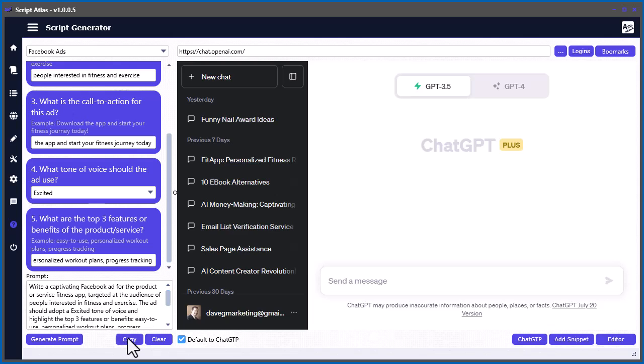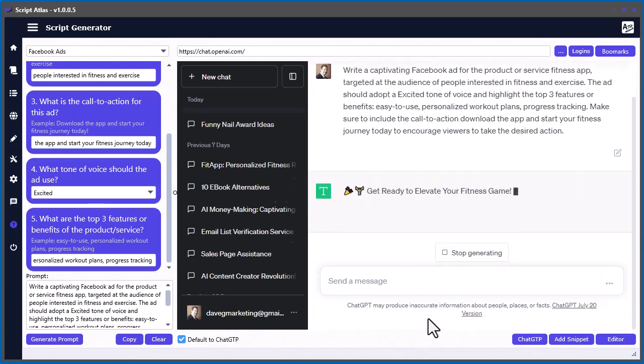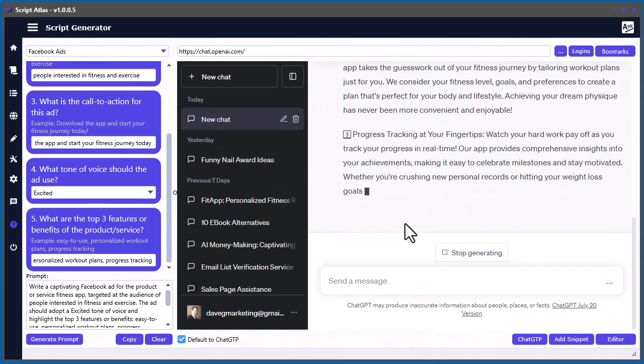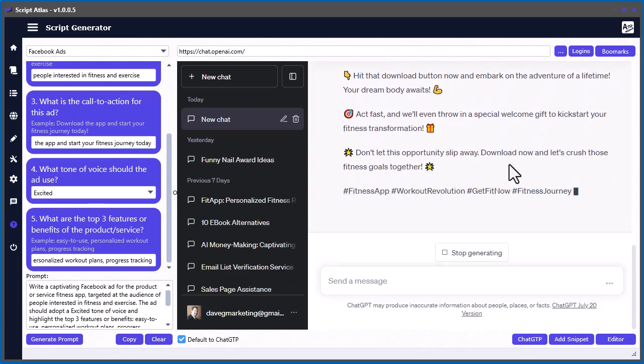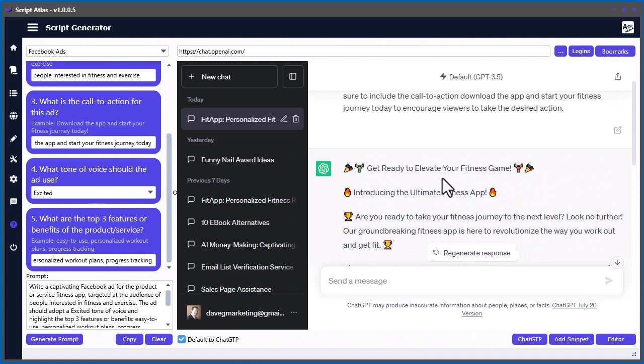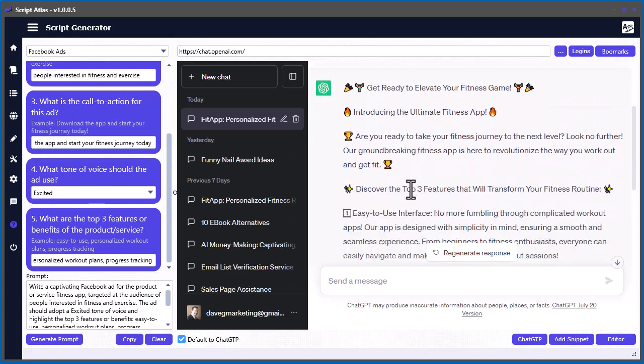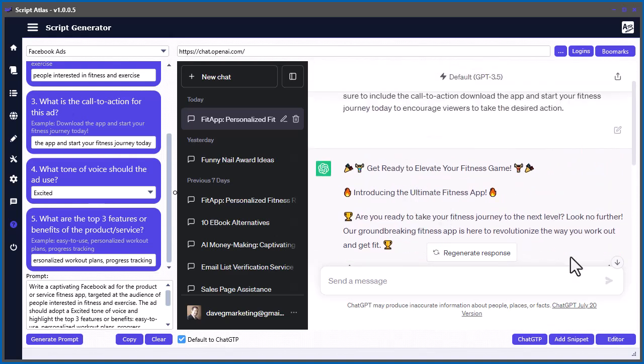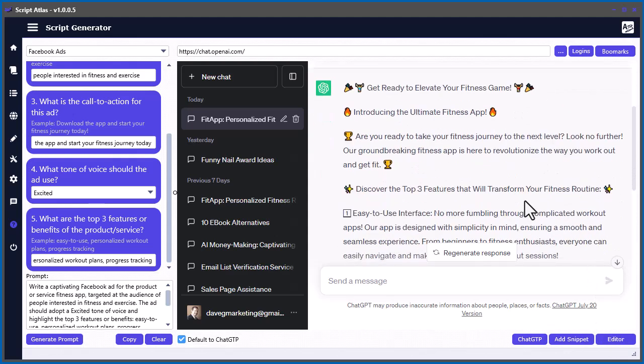Then you can just copy this and come right on over to ChatGPT and just paste it in. And then you'll get your ad here. Then you can take your ad and go ahead and copy that into your Facebook ads account there. If you want to save this to your computer, you definitely can do that using the built-in editor. So let me just quickly show you that.